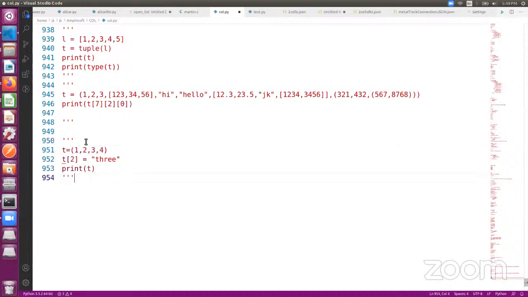So we cannot modify it, which means that we cannot delete a particular element either. That's why there is no remove function. We cannot insert a new element. All those functions which would modify the tuple are not there.